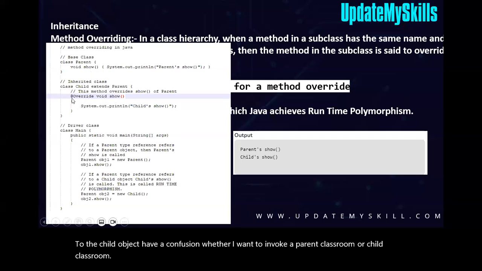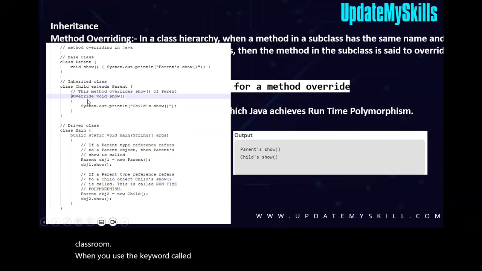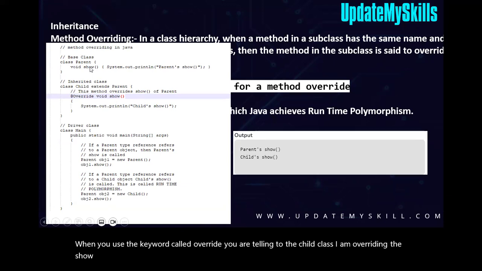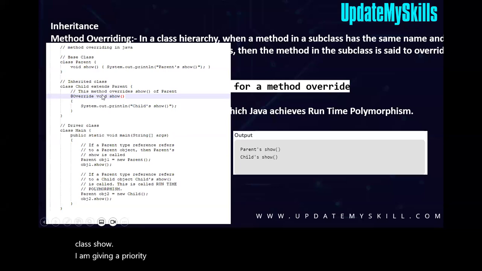When you use the keyword override, you are telling the child class, I am overriding the show method of the parent class here. It means that I need to invoke this show, not the parent class show. I'm giving priority, preference to the child class show, wherever the override keyword is there.